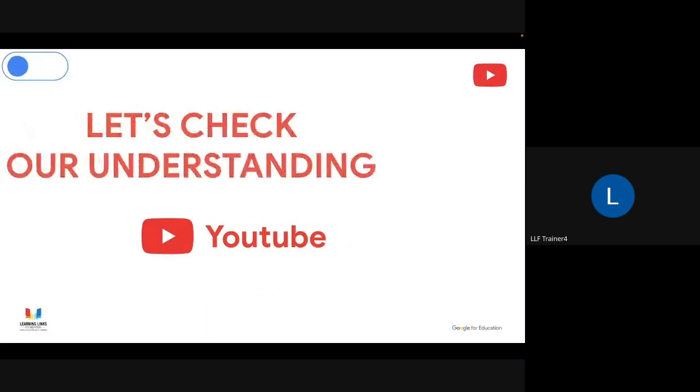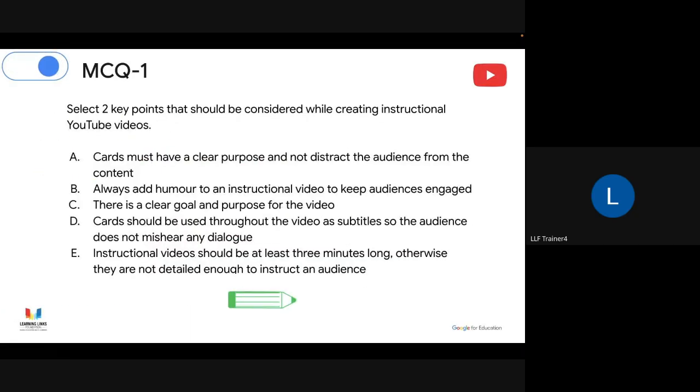So it's time to check your understanding for YouTube. So you need to select here the 2 key points that should be considered while creating instructional YouTube videos. So what are the correct options? Card must have a clear purpose and not distract the audience from the content. Always add humor to an instructional video.